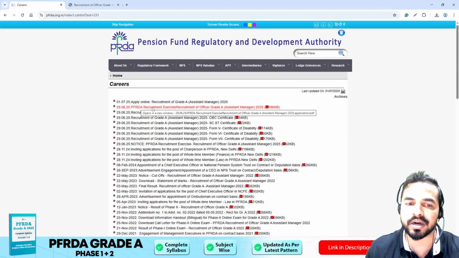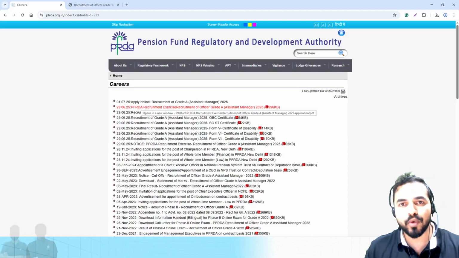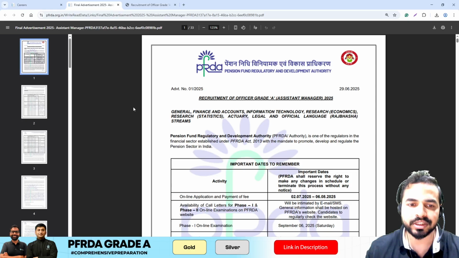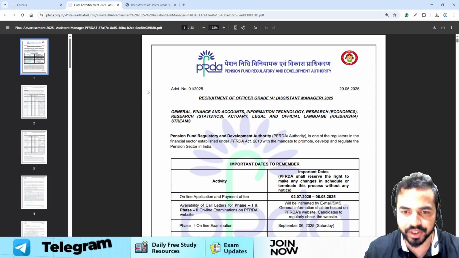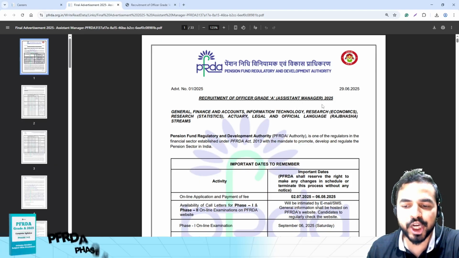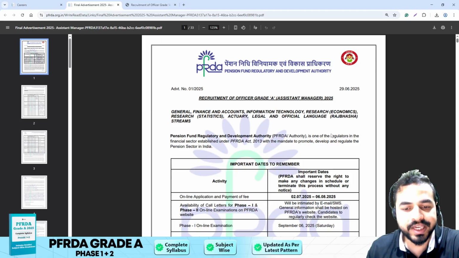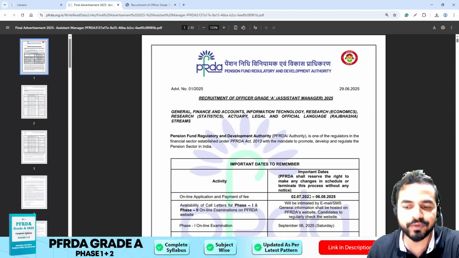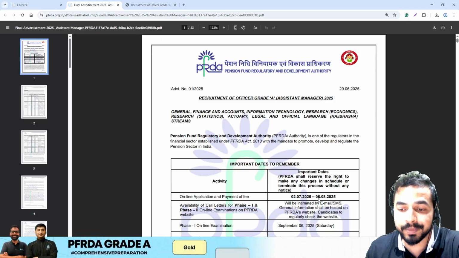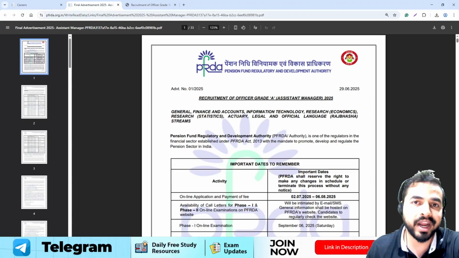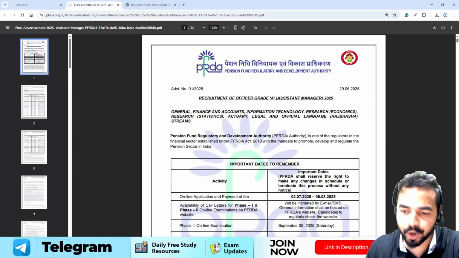Okay, now coming back to the previous page, you can see here the second link is a window which will provide you the notification of the PFRDA Grade A Officer exam. I have downloaded this particular notification here, and it says Recruitment of Officer Grade A Assistant Manager for 2025. The first thing you can see here is that online application and payment of fee will start from 2nd of July and will terminate on 6th of August 2025. So this is the timeline between which you can fill out your PFRDA Grade A form. I hope this is clear.